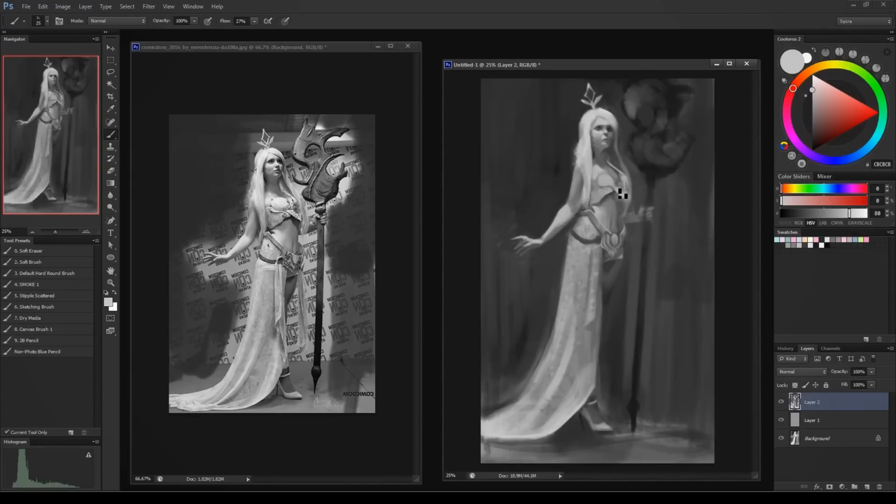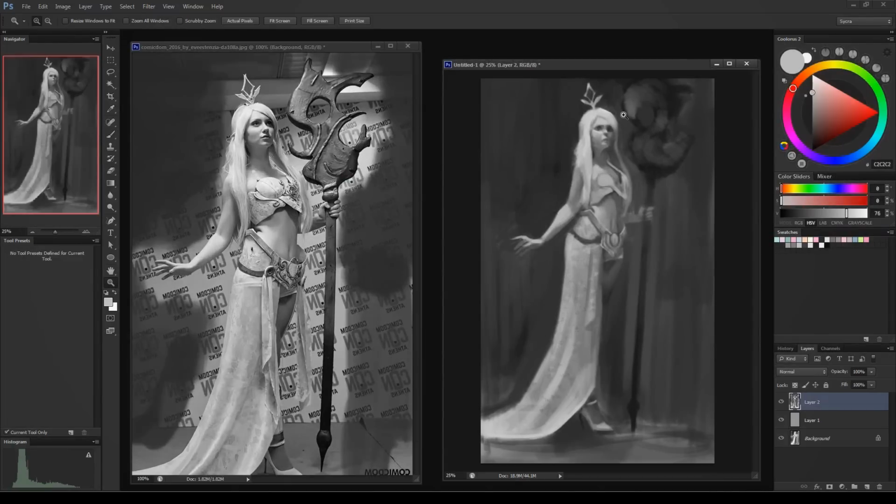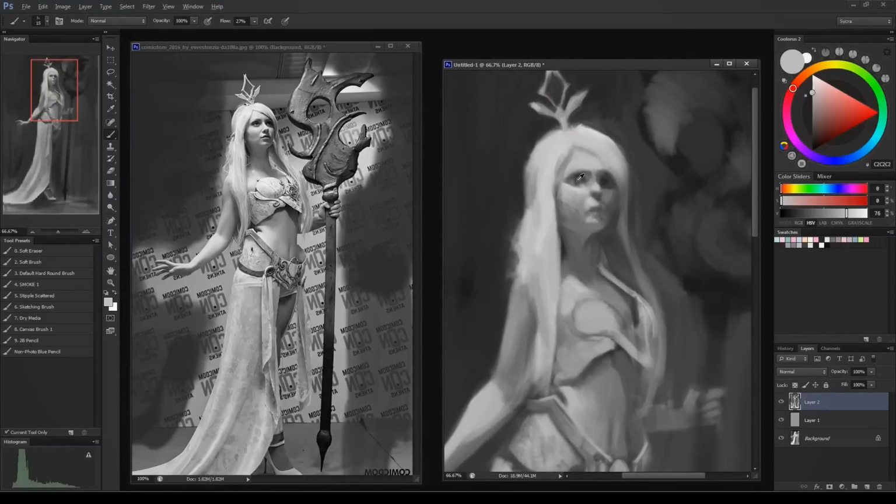Now, there's a bunch of mistakes that I can see as I look at this. Probably the biggest is the distance between her arm and her body. I made it way too close. And I think I did that by giving her too much of a butt, I think.